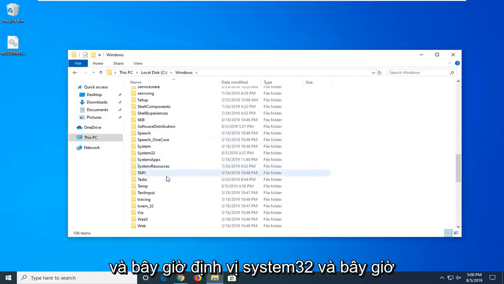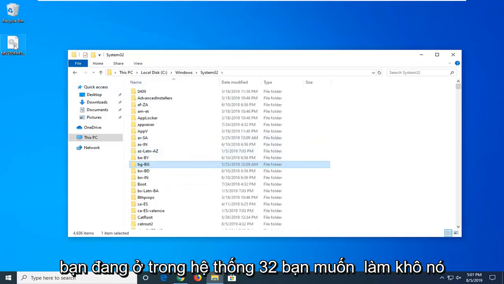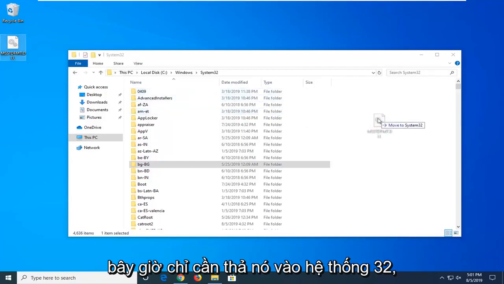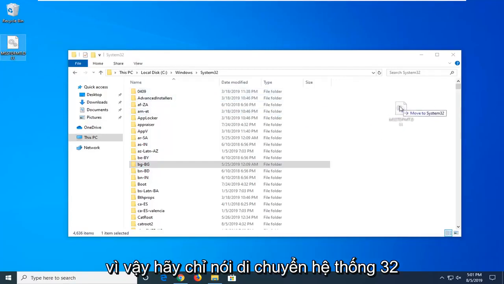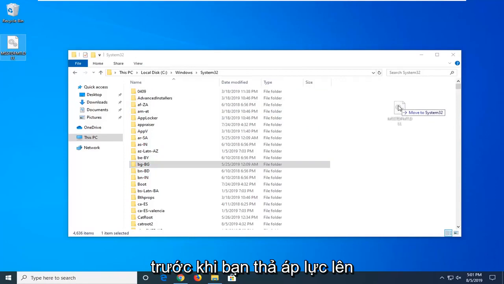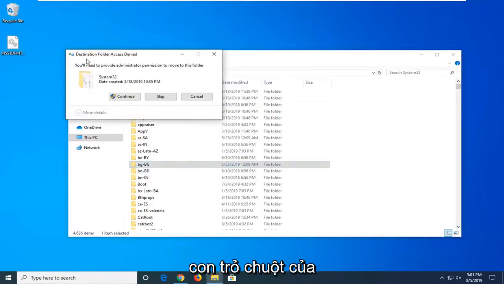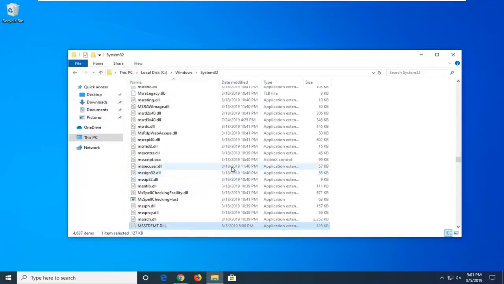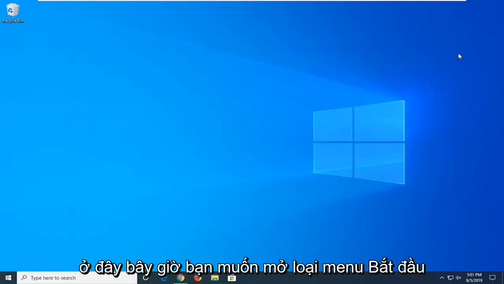And now locate System32. And now that you're in System32, you want to drag the DLL file that should be on your desktop now and just drop it into System32. So it should say move to System32 before you release pressure on your mouse cursor. It says you will need to provide administrator permission to move to this folder. Select continue. So once you're done with that, close out of here.